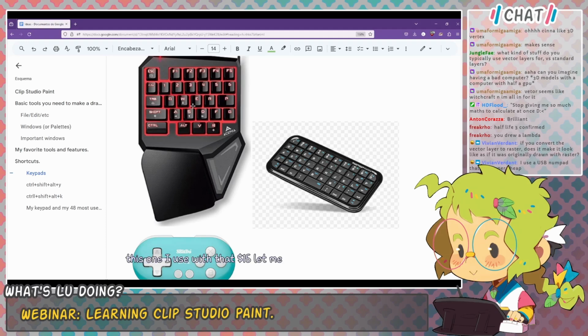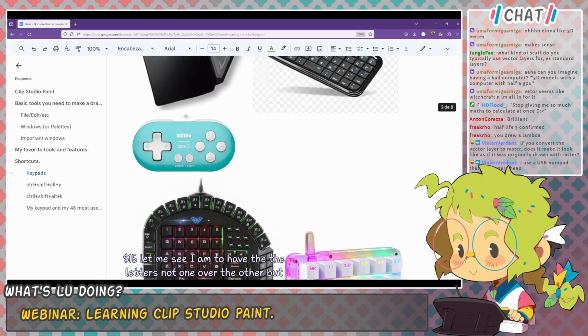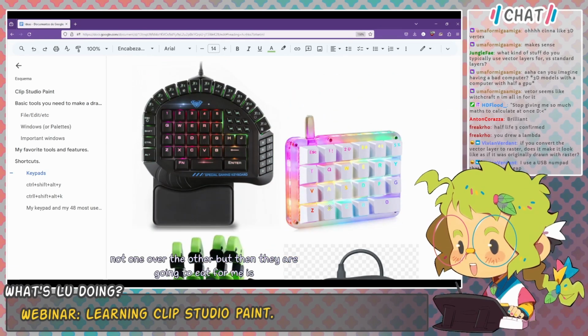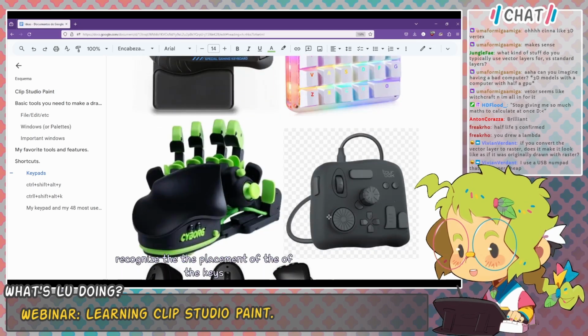Let me see. To have the letters not one over the other, but in diagonal, for me it's much easier to recognize the placement of the keys. This also, you might have seen this one. Many artists are doing collaborations with Tourbox. I'm not sure how the software works, and I found it a bit expensive. It's like $200 or something. They also have a lit version now that is like $100. This one is very expensive, like it's 3D printed, especially. You have buttons here, up here, on the side, on the back of your fingers.